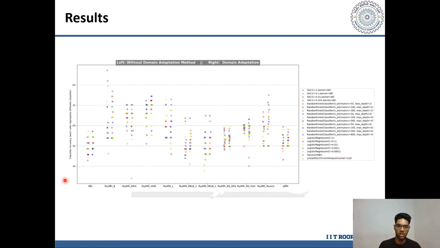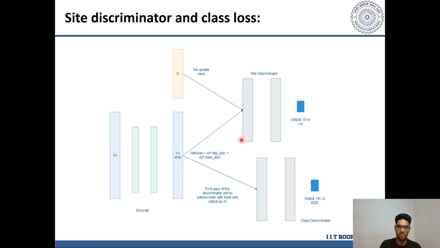And we can also see the individual site results. Each color represents a different classifier, as we can see in the legend. And these are the site-wise, location-wise results. So we can see some classifiers perform better for a different kind of site, and also for a different classifier.